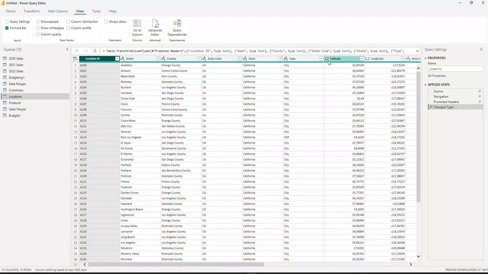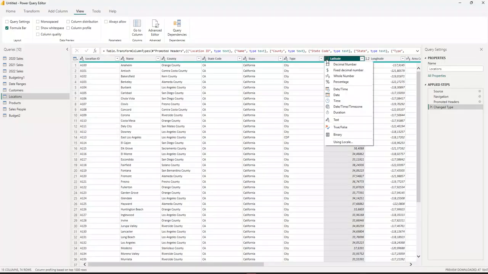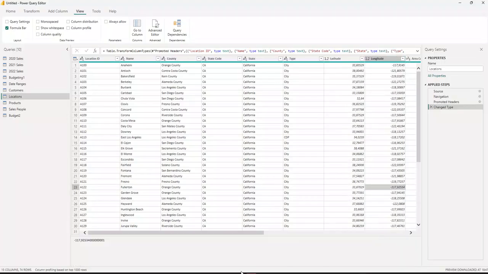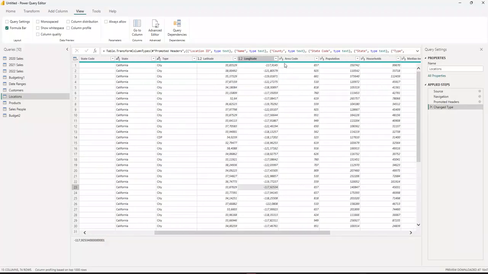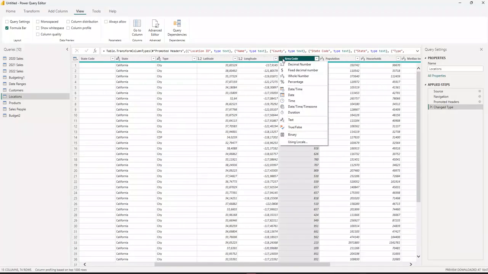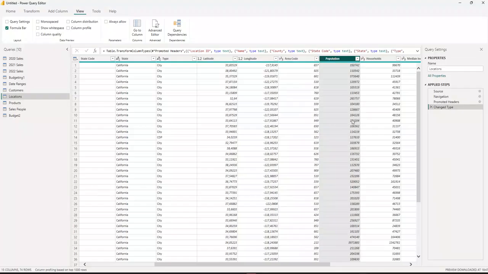So this is a location by latitude. It's telling you 1.2, which means it's a decimal number, right? Then longitude, it's a decimal number. Let's pick other columns. Area code, it's 123. 123 is a fixed decimal number. Population, 123, it's a fixed decimal number.